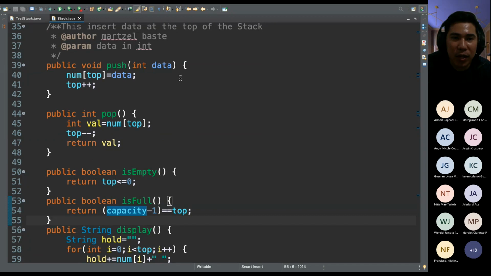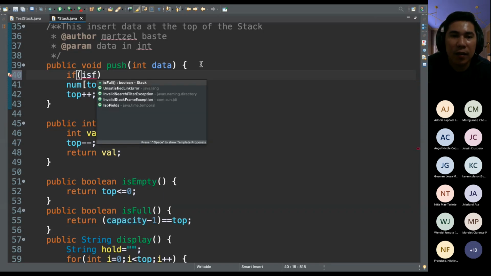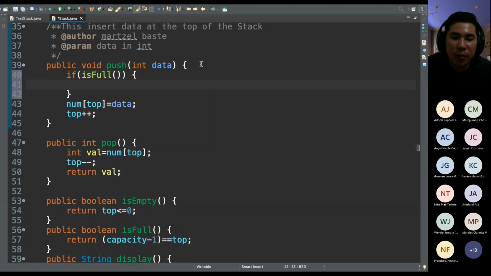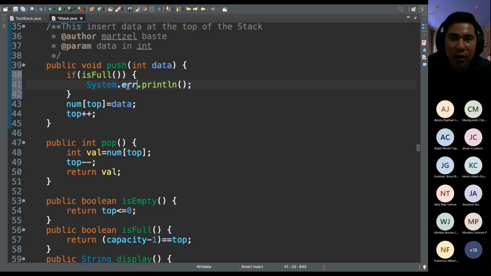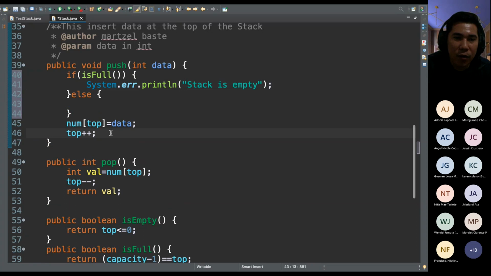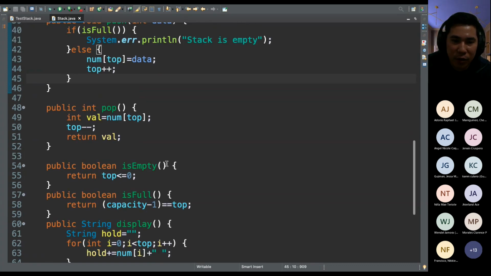So now we can put in push an if isFull condition. If it is full, we print as an error, stack is full. Else, continue and push it. The same thing applies to pop, which we will fix later.